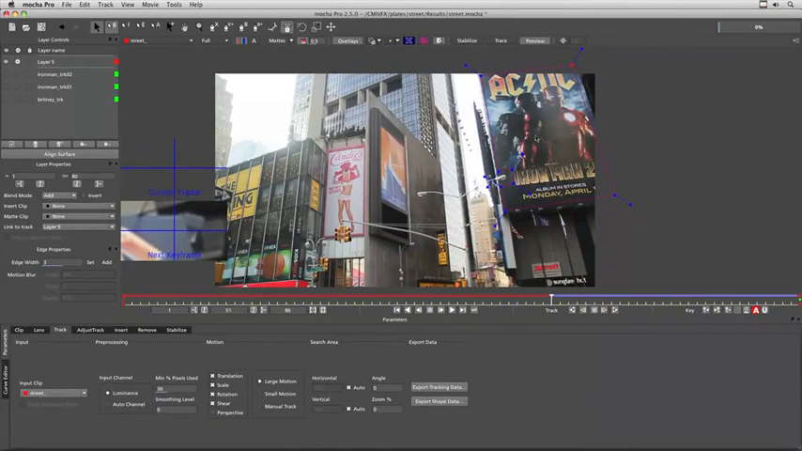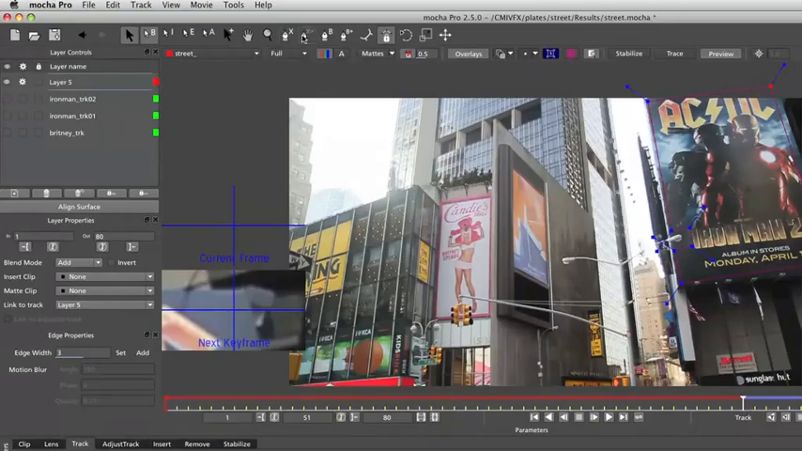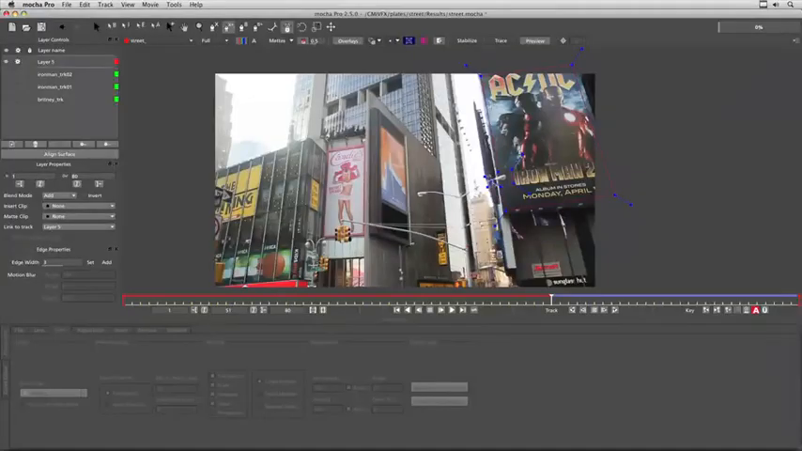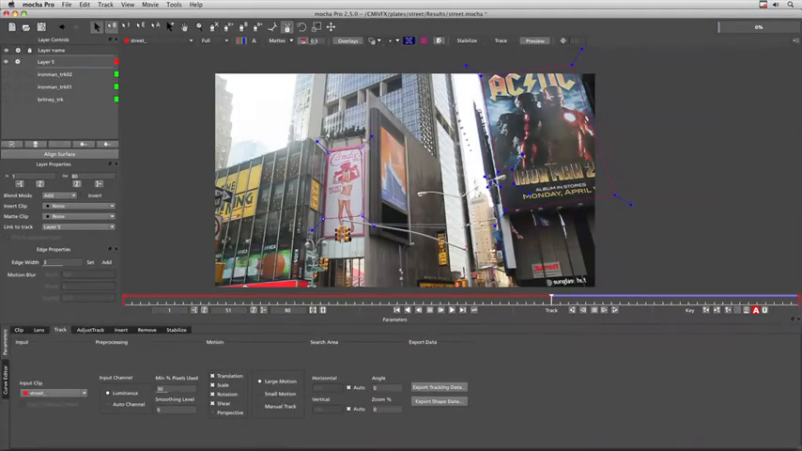Mocha Pro gives you the possibility to add additional areas to the same layer using both the Access Spline and the Bezier spline tool by clicking on the second icon after the main layer tool. And now I will try to give this tracker more information by trying to use another surface that is almost in the same plane, like the Britney Spears advertisement. You know, it's not on the exact same plane, but I think that's worth a try. Okay, so now you can see that we have another search area, but this is not a new layer. Both areas are inside the same layer, layer 5.